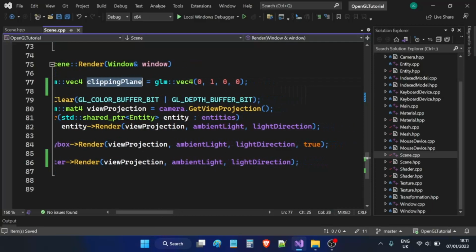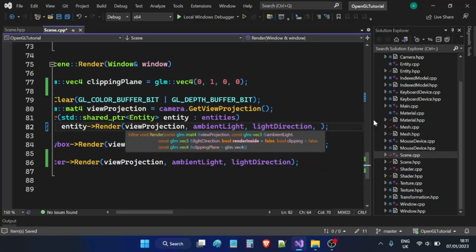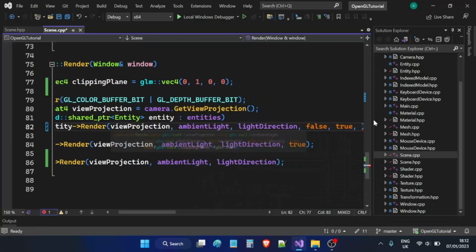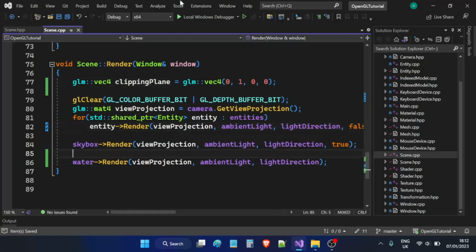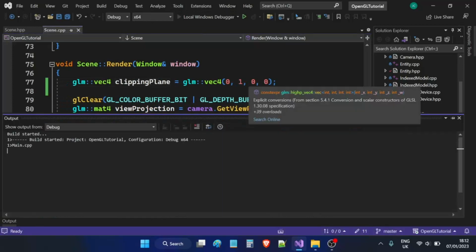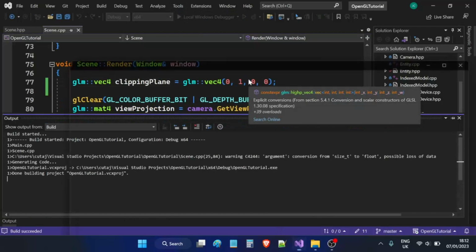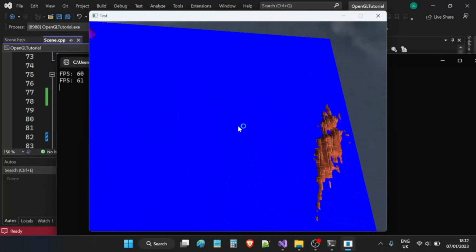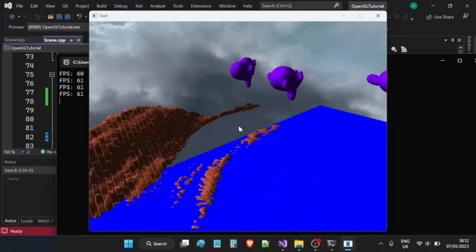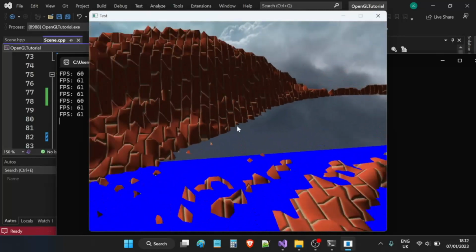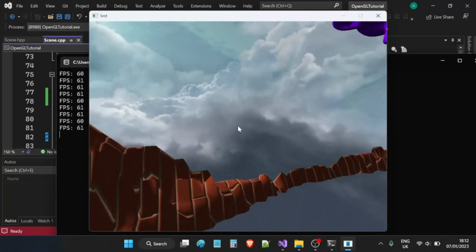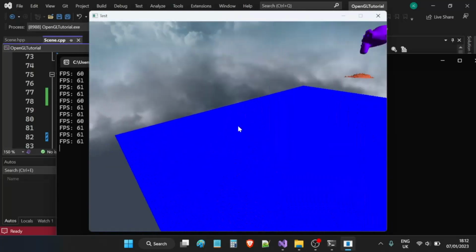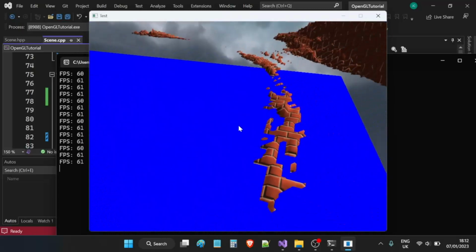So now let's pass in render inside. We still want it to false. We'll do the clipping, we'll set it to true, and we'll set the clipping plane for the clipping plane. And now if we run, there you go, it worked. There's not much being rendered because most of the terrain is below 0, but as you can see, everything below 0 is actually clipped, which is perfect.